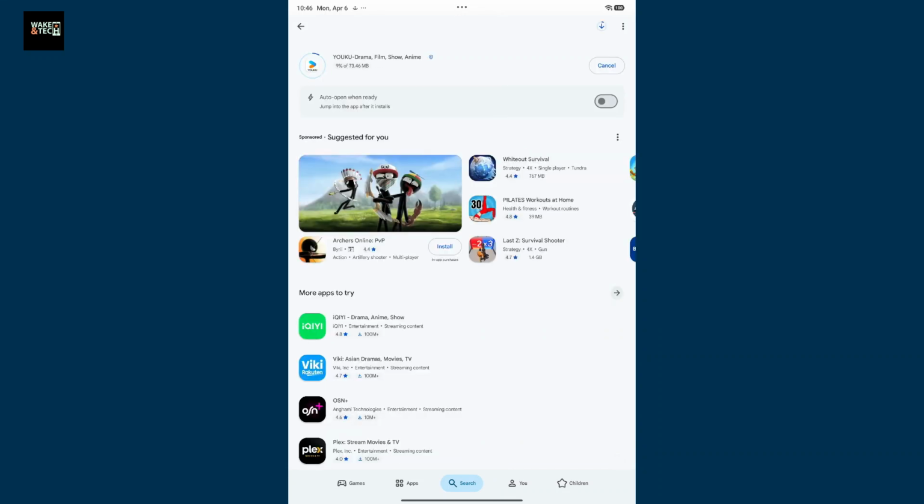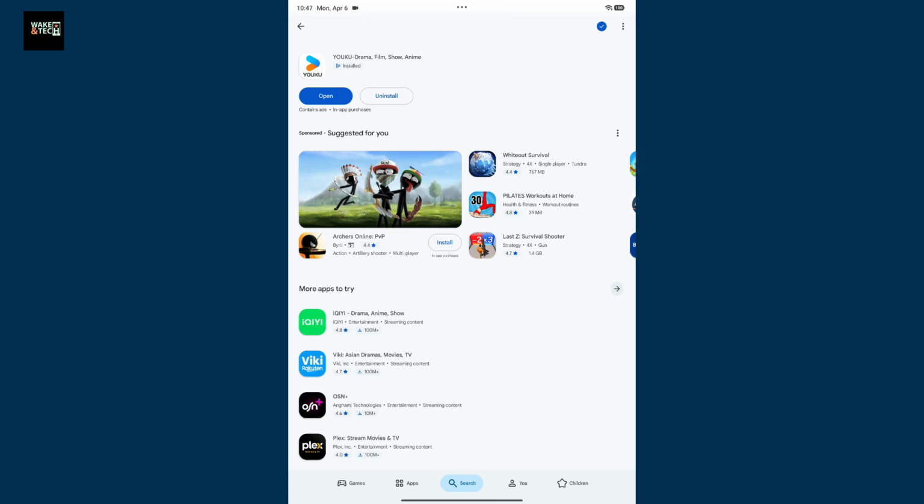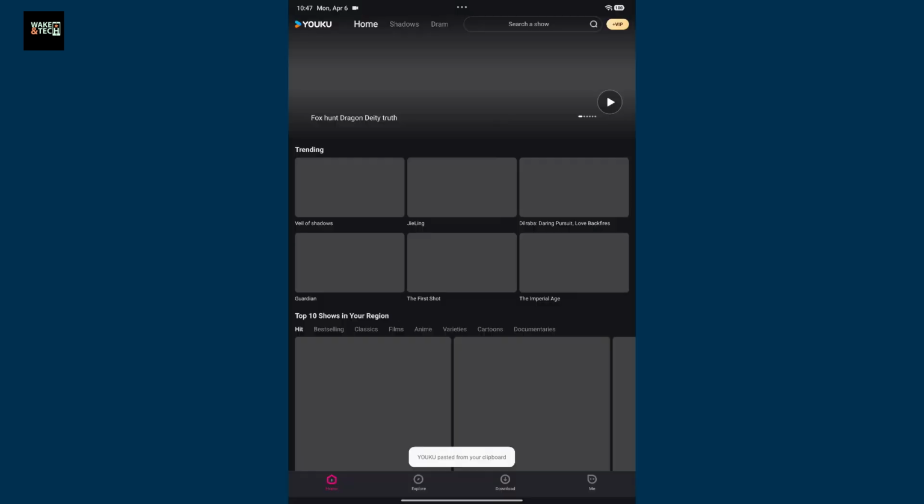Wait for the application to download and install, which will take a couple of minutes depending upon your internet speed. Once you are done with the download, click on the open button to launch the Youku application on your Android device. So there you have it.